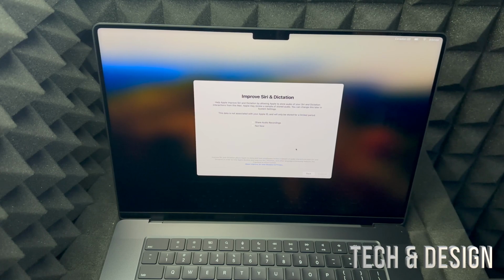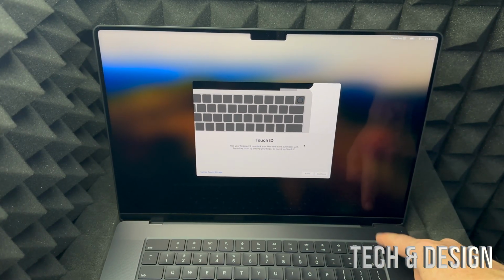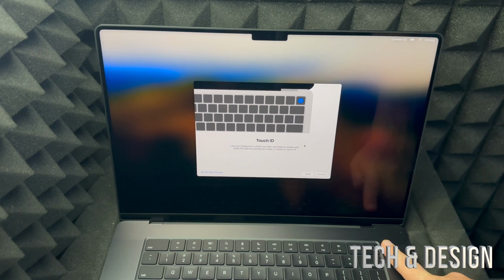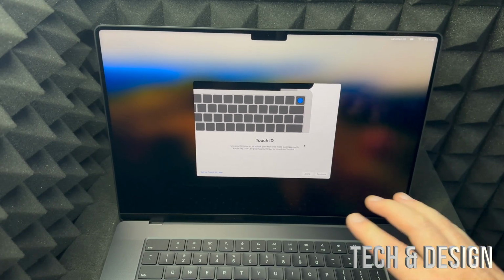Going to continue. You can share your audio recordings or not. I'm going to share them. You don't have to. I know a lot of people don't like to do that, so don't do it if you don't want to. Touch ID. So like I mentioned before, up here on the top right hand side, that's your power button and Touch ID. So that's your fingerprint. And it's extremely easy to set up.